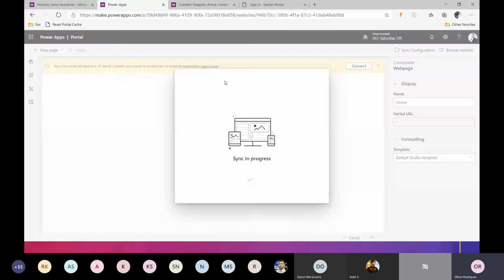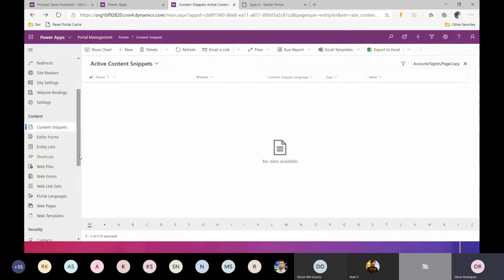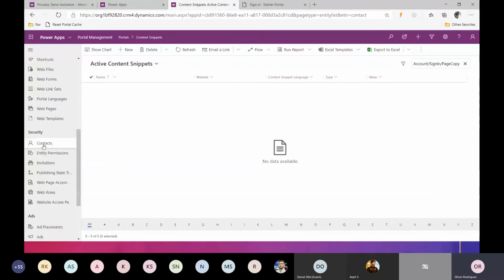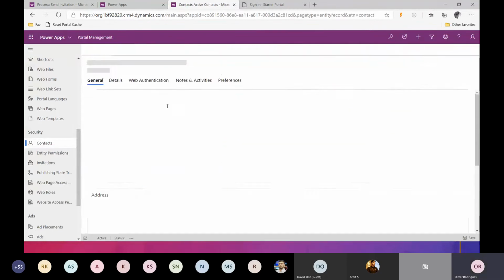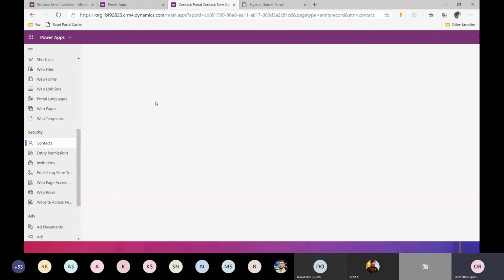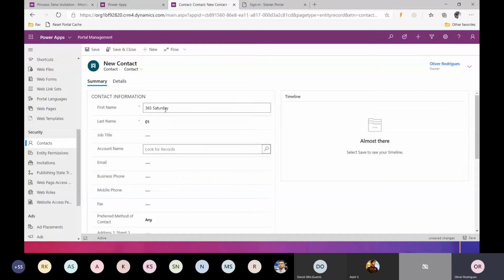Now, let me show you guys a little bit around the invitation process. So back here in my model-driven app, I'm going to create a new contact record. I'm going to create this manually, just for example. So let me just go to the contact form. And here, I'll just call it 365 Saturday 01. Email doesn't really matter, so I'll just put 365.